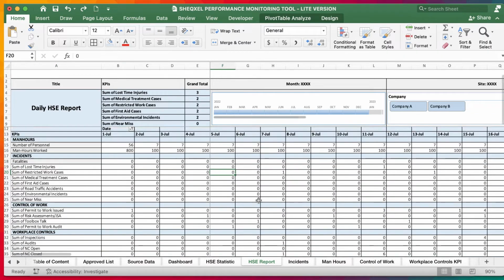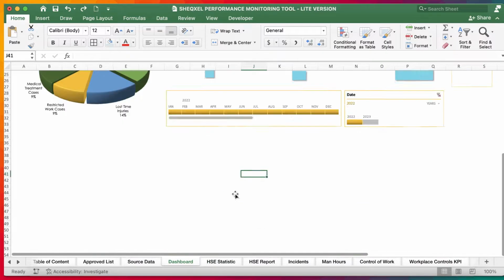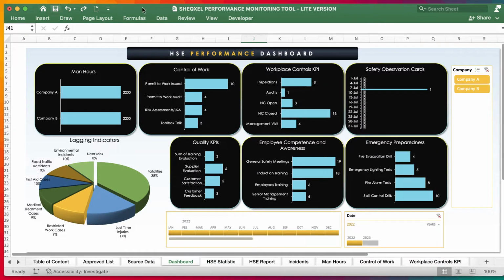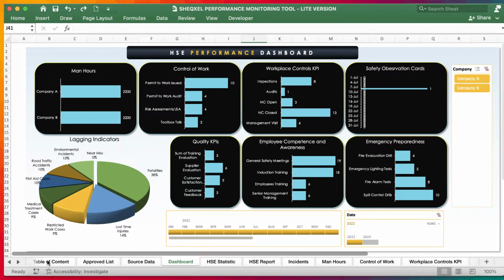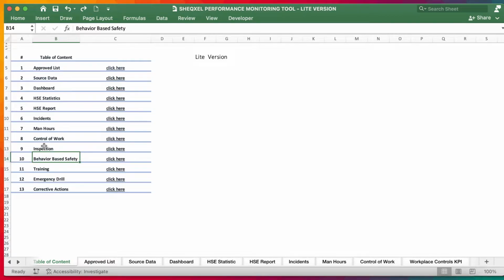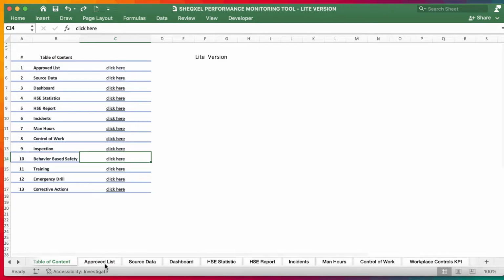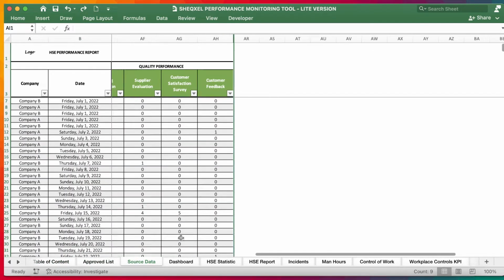So guys, as you can see, we've been able to change all the KPIs, and that's exactly what you should be able to do when it comes to the Lite version of the HSE Performance Monitoring Tool. The next thing we may want to do is change these hyperlinks, because we have renamed the sheets. Then we may want to rename it here as well, and just take note, the hyperlink will no more be valid, so we need to select the right hyperlink to the very tab that we want to move to. So I'm not going to work on the hyperlink. That is something that you can do yourself.